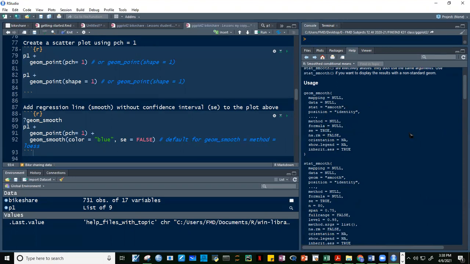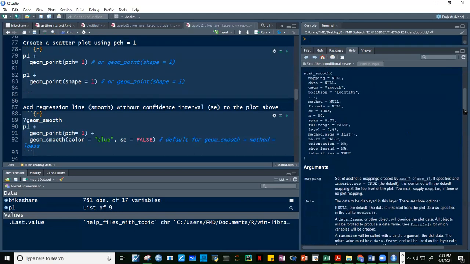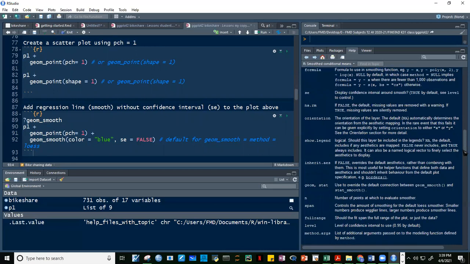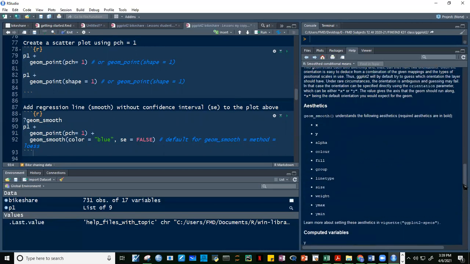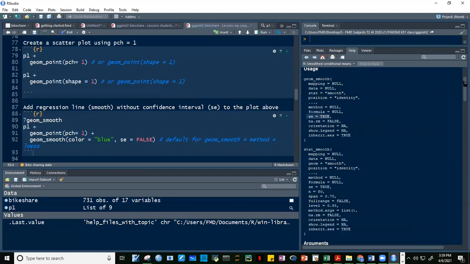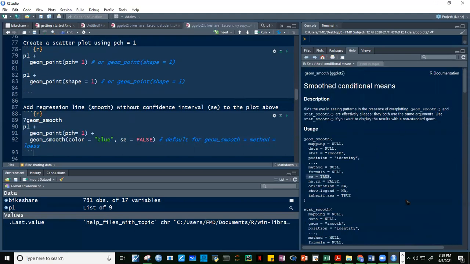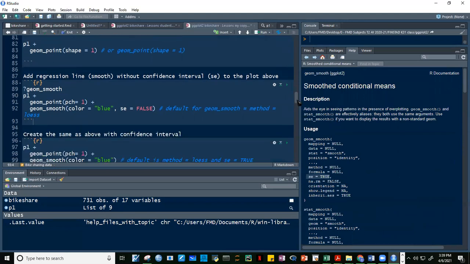Let me just invite your attention to this one, guys. Itong SE. SE is standard error. And you have several examples here. Yung standard error, guys, ito yung 95% confidence interval natin ng approximate or estimated values natin. So let me just run this.